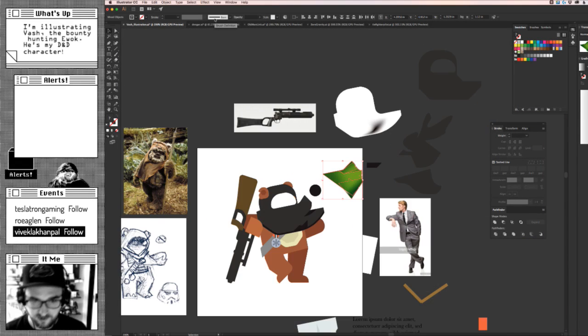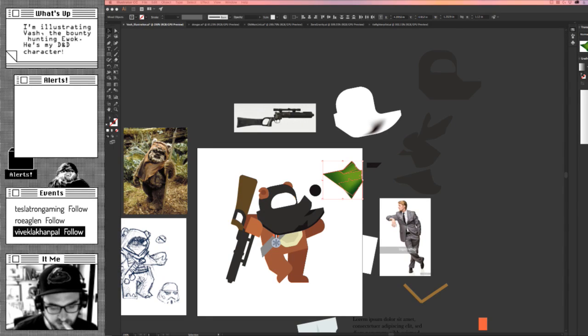Like this cape thing. Any of my Journey illustrations, I don't really think I had any flowing fabric in there. Those are all pretty rigid or pixel arty, which I can't really use.